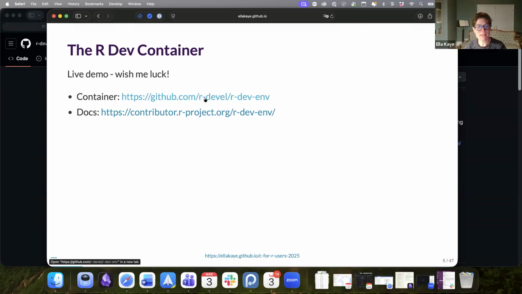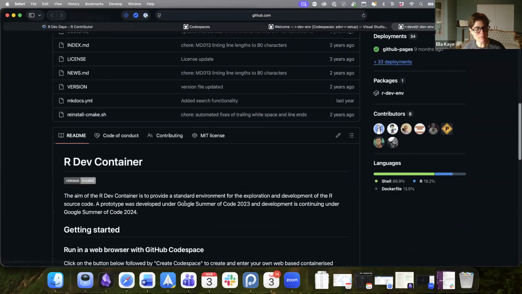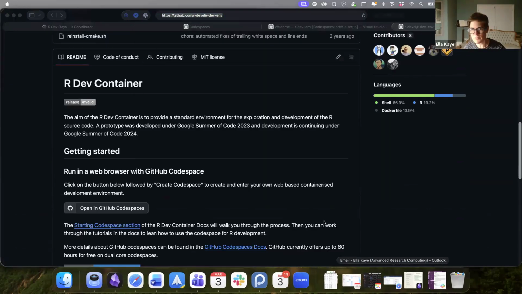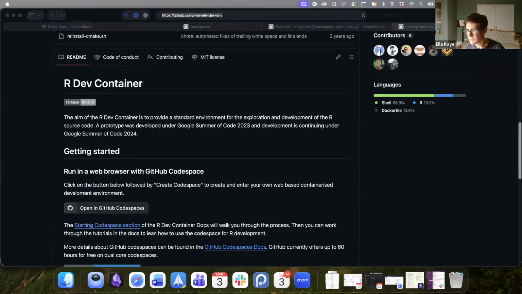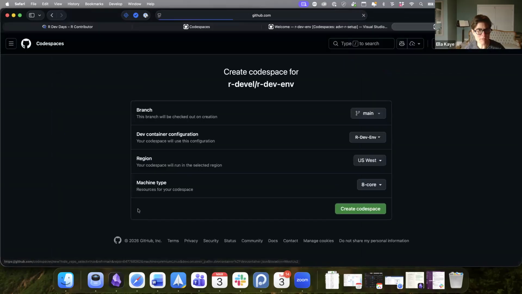So there is a link here to the container, which will take you to a GitHub page, which I have open here. And when you go to this GitHub page, if you scroll down to the R dev container, I might as well be sticking these links in the chat as I go, so that you have these for reference later. It is all in the slides as well, but I'll stick it in the chat. So that's that link here. And if you click on here, opening Codespaces, that didn't click for some reason. Why is that not clicking? Here we go, opening Codespaces.